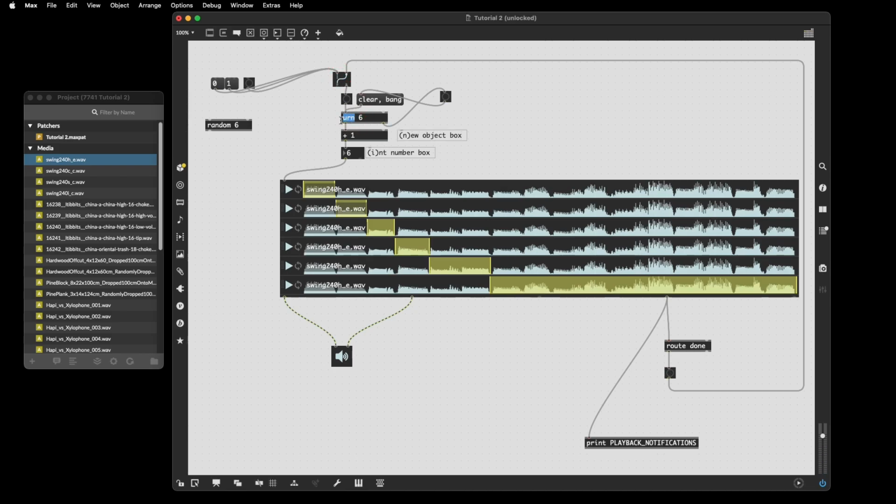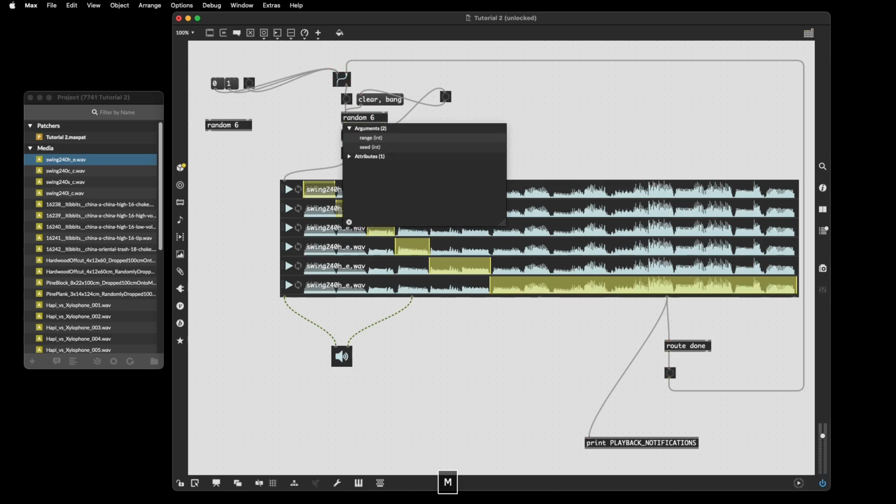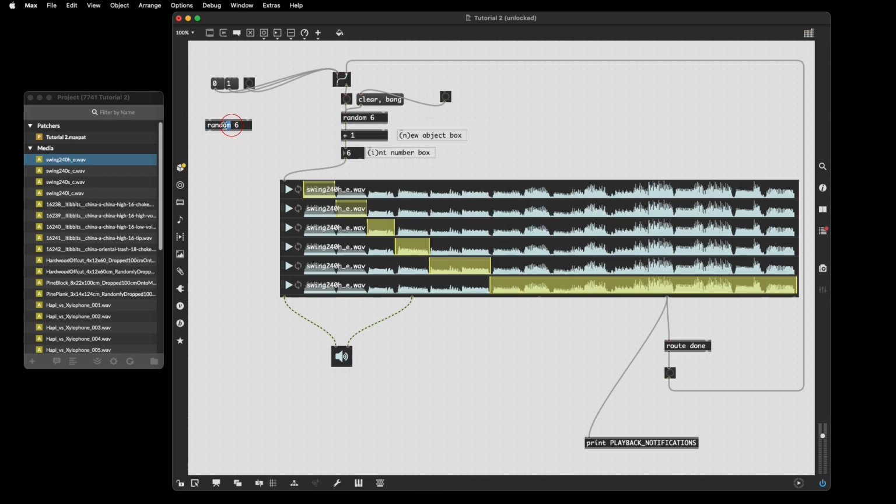And if I change this urn to a random, I'll leave the urn over here. Now there's going to be the possibility of repetition. And random does not understand the clear message, nor does it have a write outlet. So I'll put this over here with the urn.